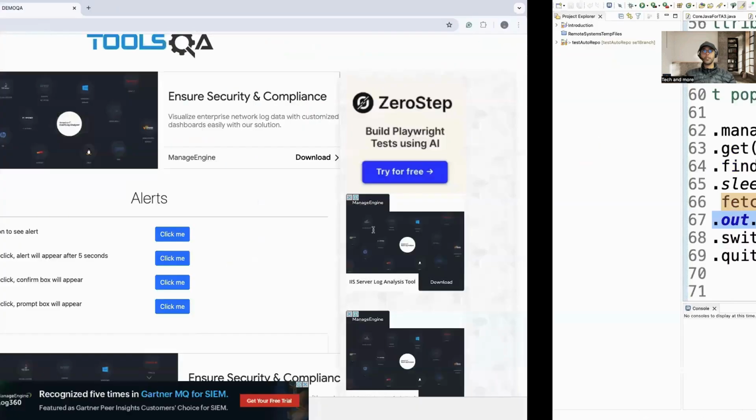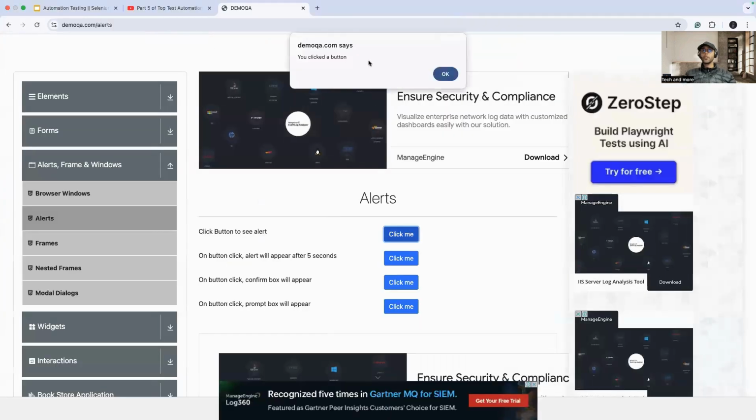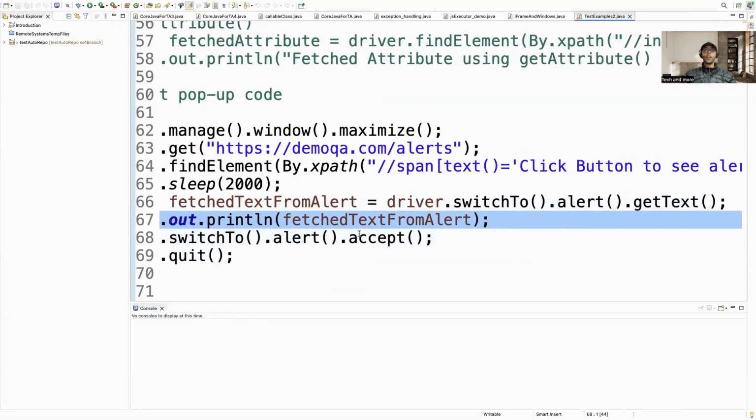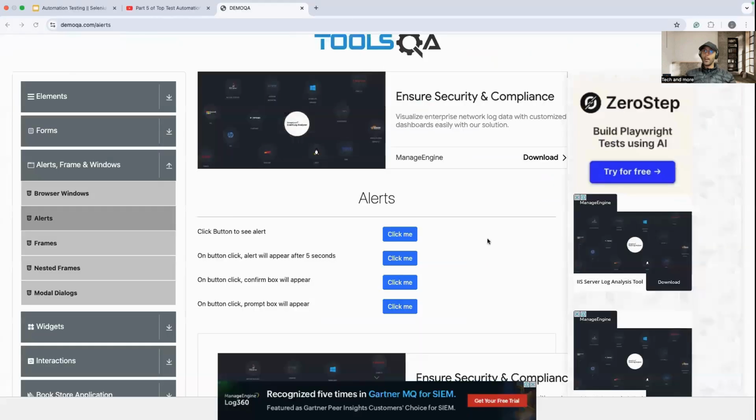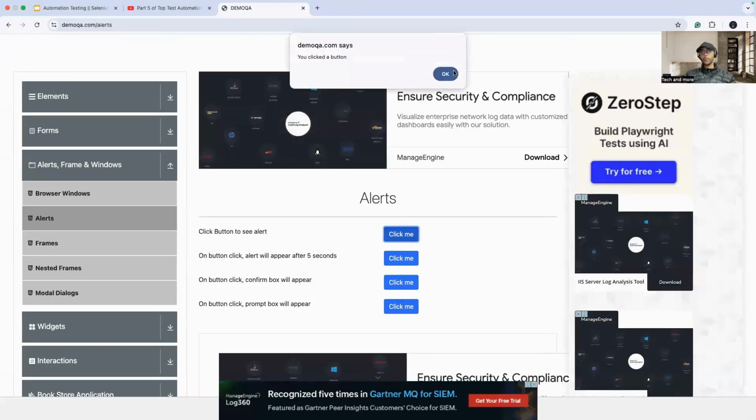That is, I guess it was this one. You click the button, right? Then in line number 68, your driver is switching to the alert and then accepting it. It could be accept, it could be dismiss as well. If you want to accept, you click on the OK button. If you want to dismiss, you click on the cancel button. But in our case, we only have the accept button, so that works, right?